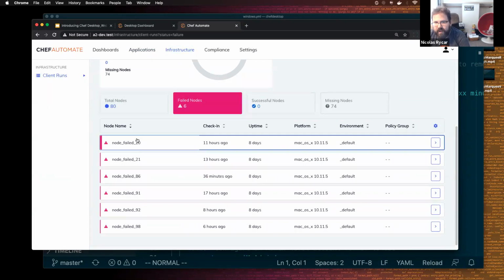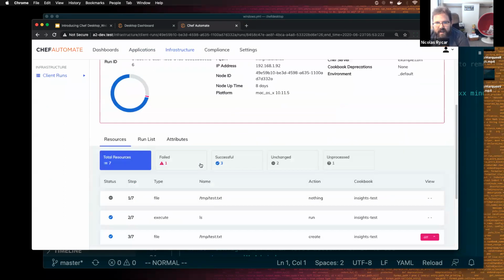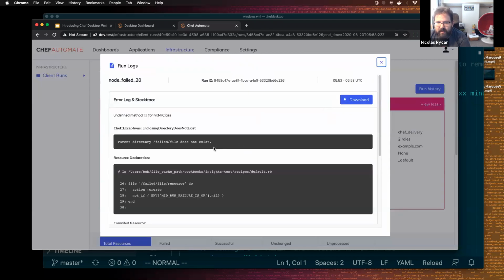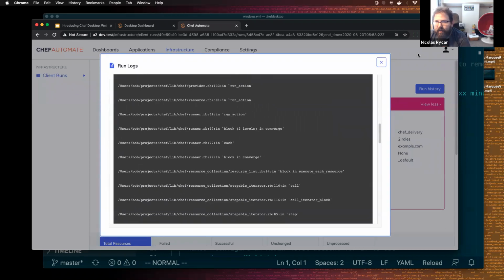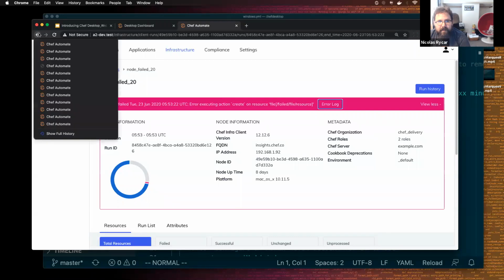So if we wanted to go ahead and take a look at the nature of a failure, this is all sort of dummy data that I imported in my local test instance, but it looks pretty much exactly the same as it might look otherwise. I can see here an undefined method. I can get the full stack trace of what actually errored out on the run and can diagnose and try to fix things accordingly. But that's sort of the high level.